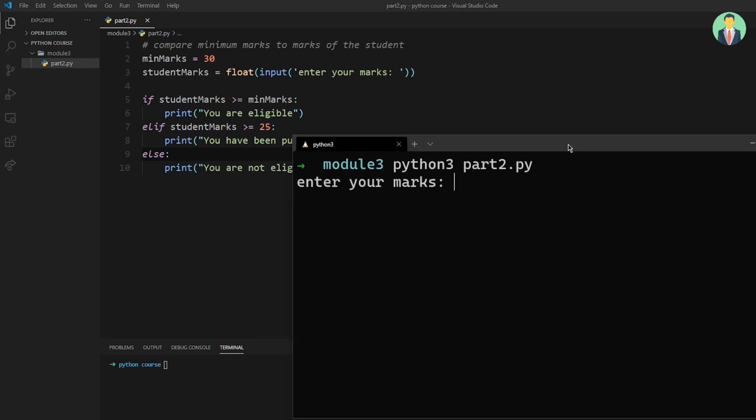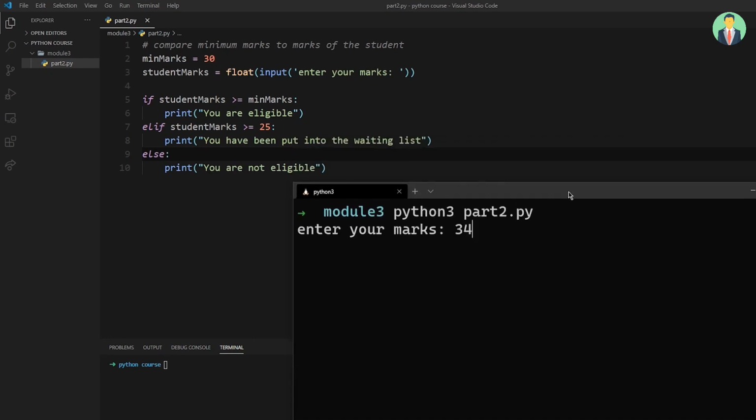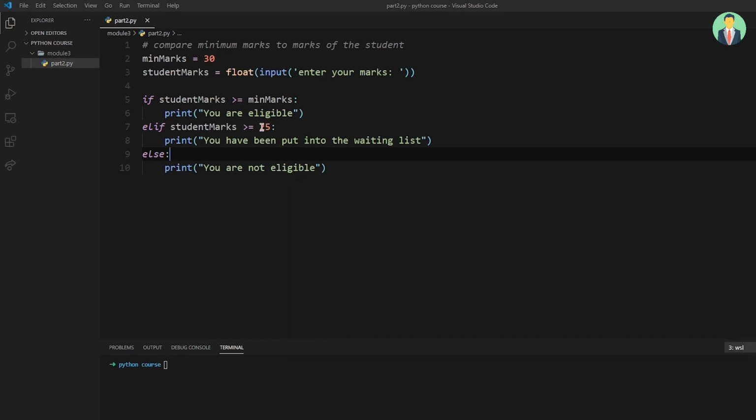Some of you might be wondering that if I enter something like 34, then it just says you're eligible, while it is also true that your marks are greater than 25. Now, why is that? Excellent question. The reason this happens is that there is an order of precedence in these operations. So if condition is checked first, and if it is true, then the interpreter simply ignores the elif and else because these are the fallback statements in case the if condition returns false.